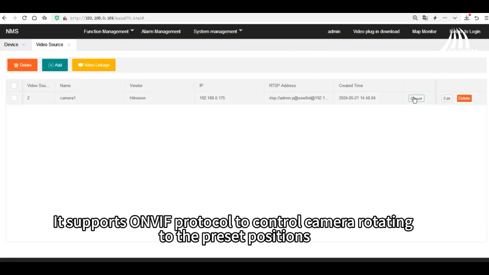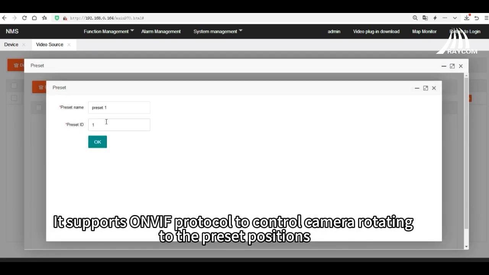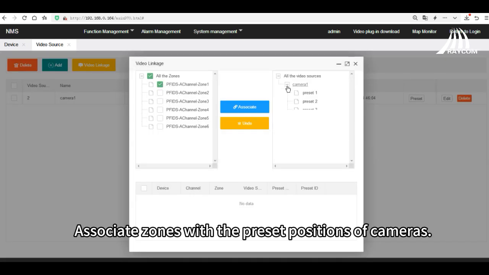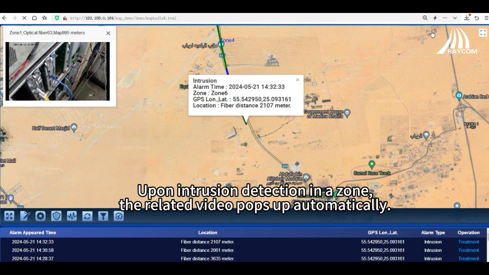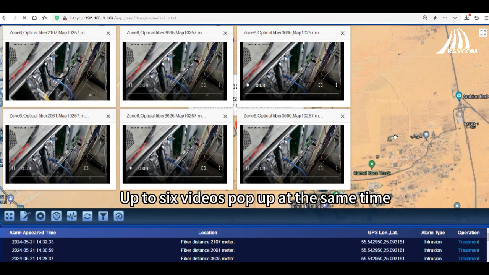It supports RFview protocol to control camera rotating to the preset positions. Associate zones with the preset positions of cameras. Upon intrusion detection in a zone, the related video pops up automatically. Up to 6 videos pop up at the same time.